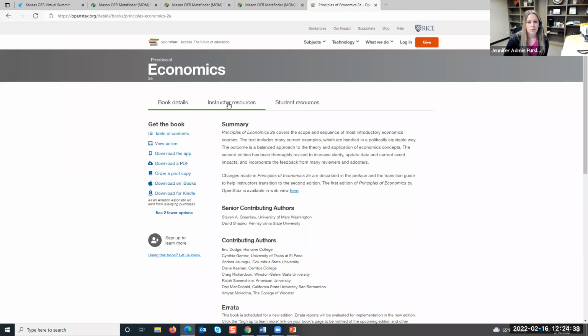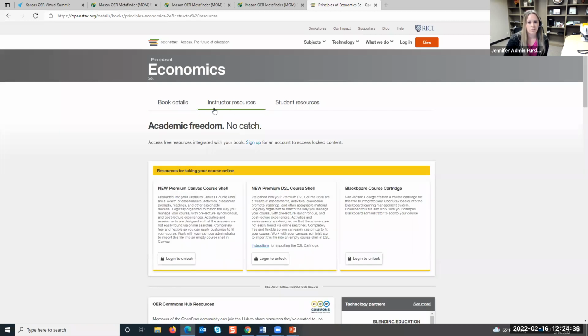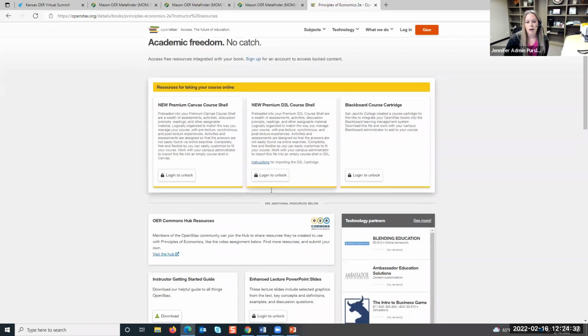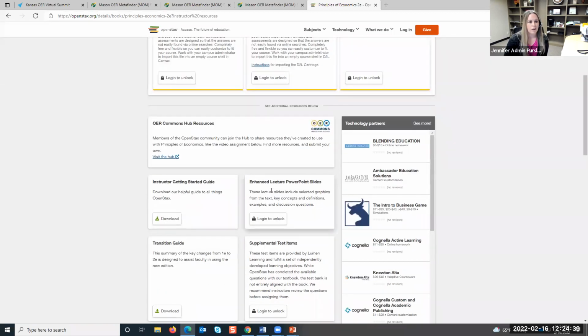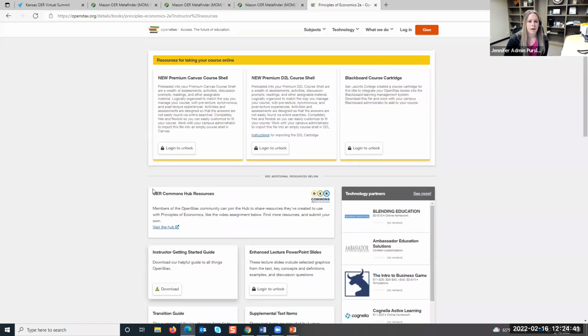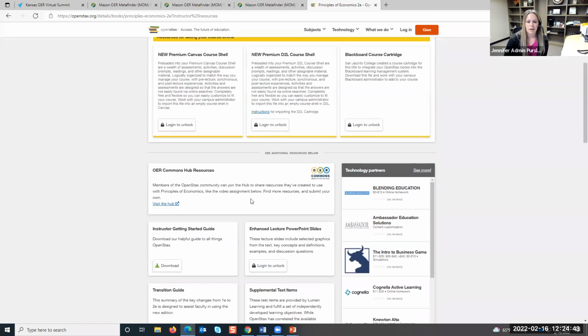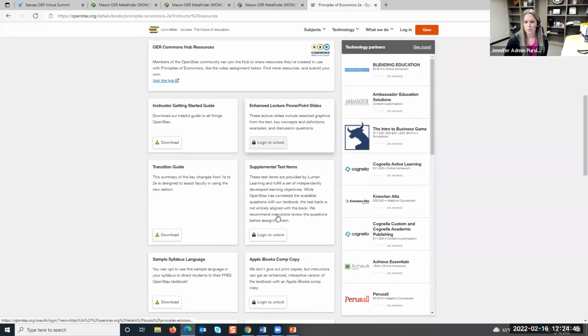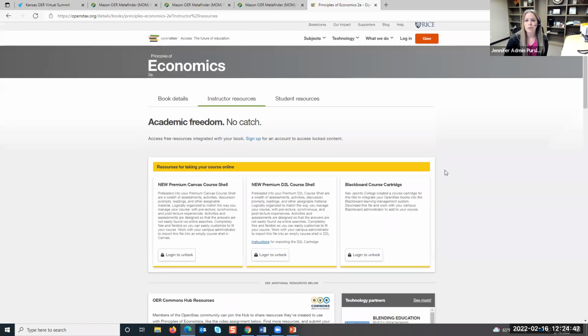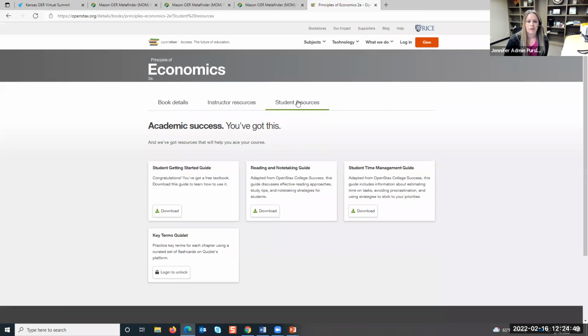There's also some instructor resources if we click the tab across the top. Right now they're locked because he is not logged in. If he creates an instructor account, he'll be able to access lots of resources for this material. There's also student resources, where students can download guides and items to help them.